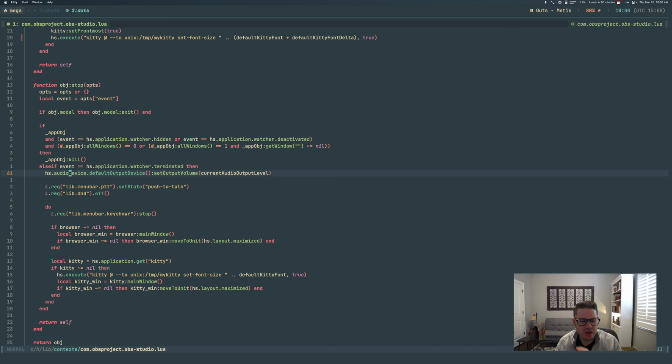I kill my key shower, keycaster, and then I set my push to talk back to the way I want it. I turn do not disturb off. I set my fonts back for Kitty, and if Kitty was in a weird state, I put it back to maximized and that sort of thing. And the same for the browser. If it was in a weird state, I do the same thing. So you can set up and tear down every single thing based upon, again, events.